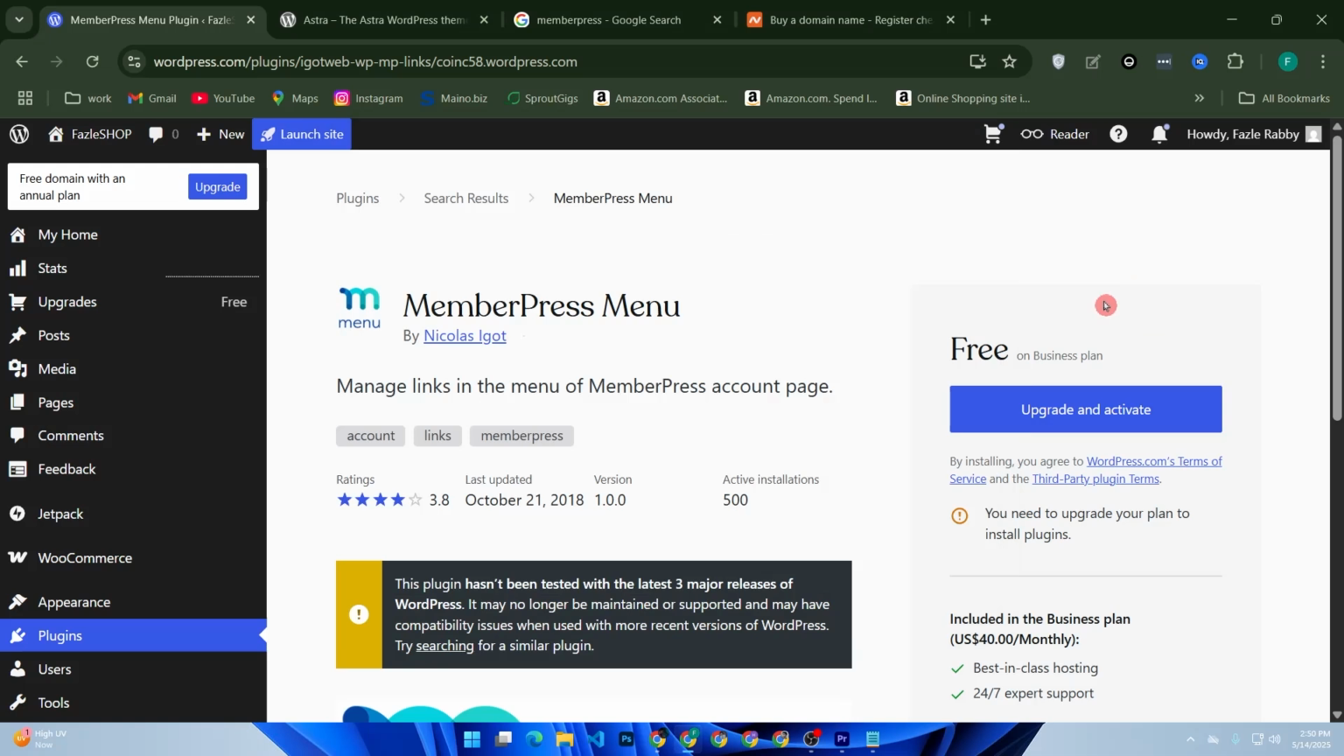Now let's talk about WordPress features. User-friendly dashboard, an intuitive admin panel for creating pages, posts, menus, and more. Themes and customization, thousands of free and premium themes, full site editing, FSE, for block-based customization. Block editor, Gutenberg, drag and drop content blocks: text, images, buttons, columns, etc.